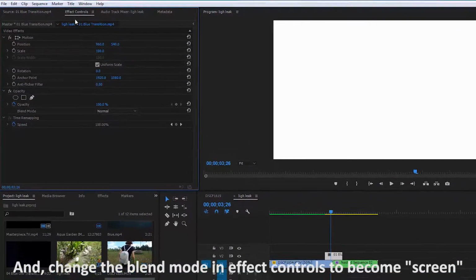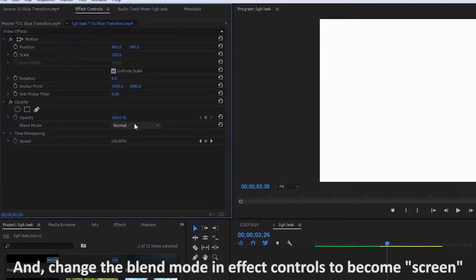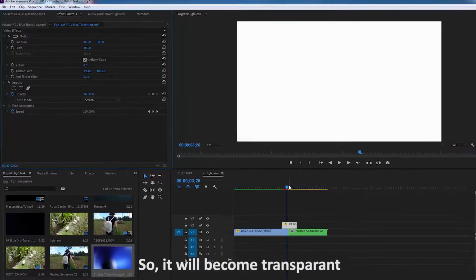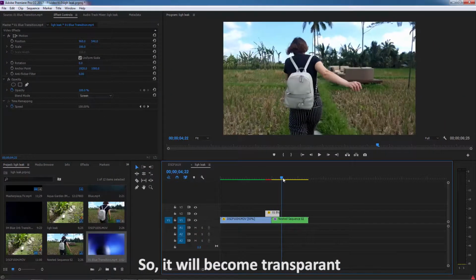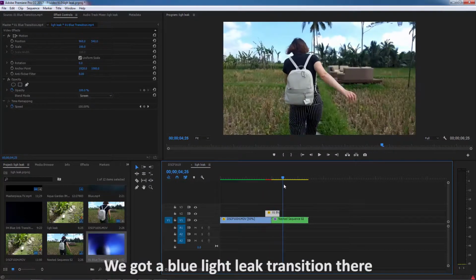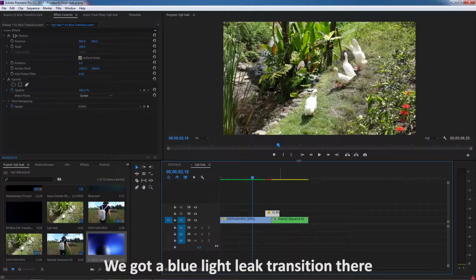And change the blend mode in effect controls to screen, so it will be transparent. Boom, we got a blue light leak transition there.